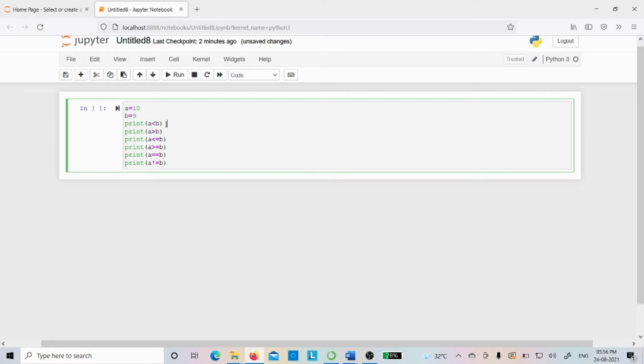Now, the comparison operators always verify whether the condition is true or not. Look at this one: A less than B. 10 is less than 9? It's wrong, so you will get the output false. Similarly, look at the next one: A is greater than B. 10 is greater than 9. Yes, the condition is true, so you will get the output true. Now if you verify A less than or equal to B, A is not less than B and A is not equal to B, so it will return false.